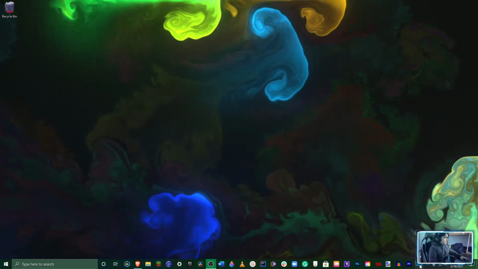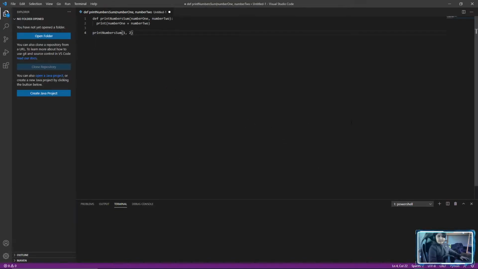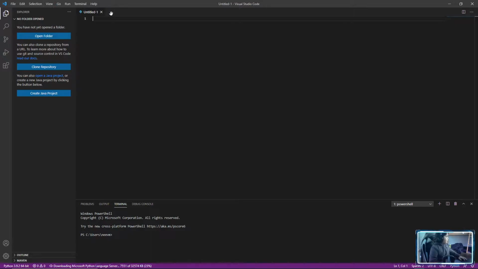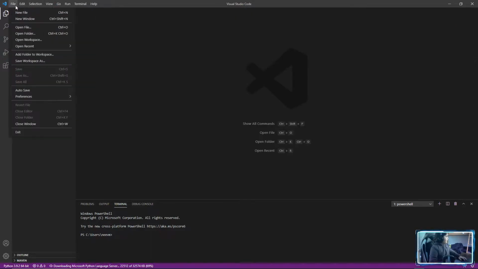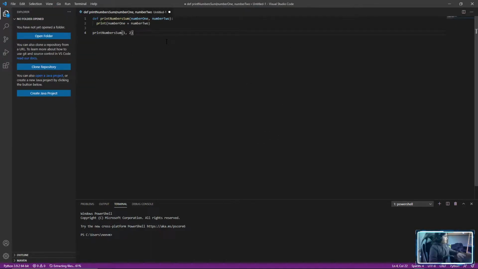So let's see, I'm going to just open up Visual Studio Code right here. And here we have a new project. I'll just copy this and make a new file and paste this code in. So here I will explain what is in this in a tiny bit.